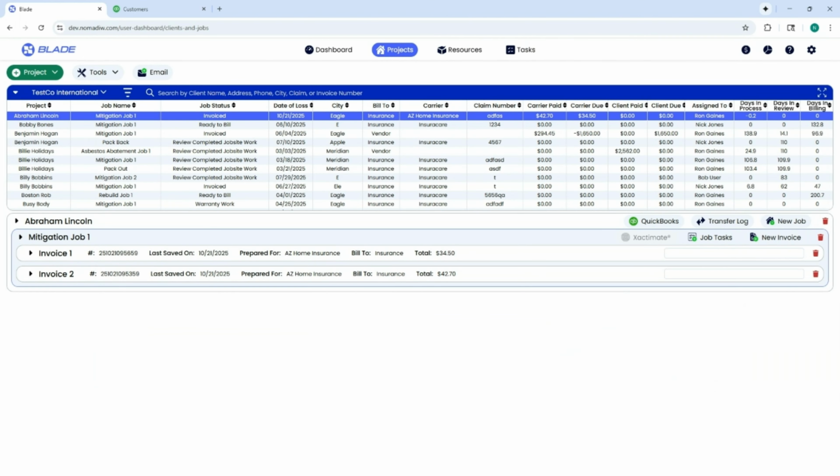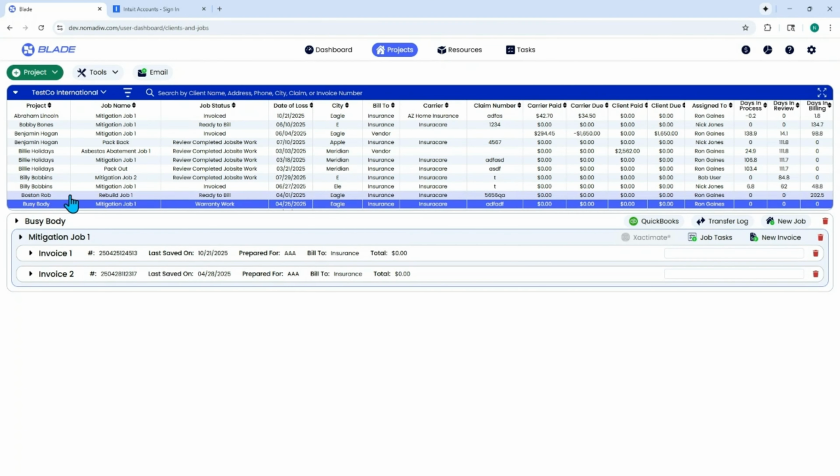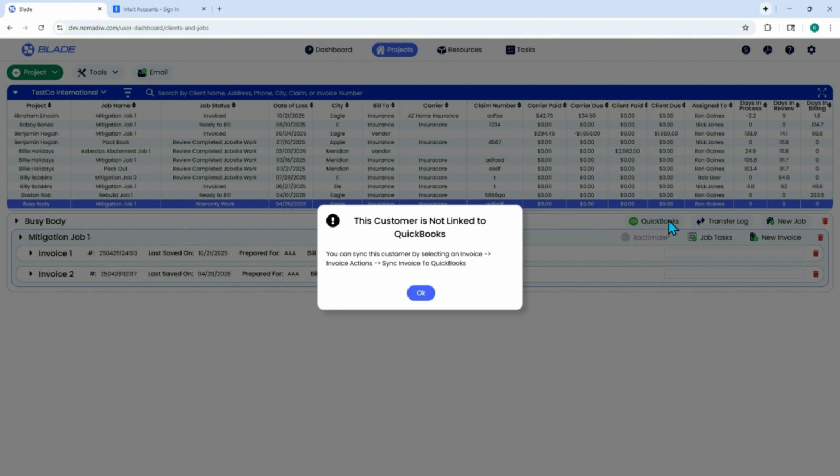All right, let's shift gears and talk about a few other QuickBooks integration features in Blade. Projects created in Blade before enabling QuickBooks integration can be manually synced to QuickBooks. The Busybody project has not been synced with QuickBooks. One way to identify projects that have not been synced is to click on the QuickBooks button. Follow the instruction in the note to sync the project with QuickBooks.